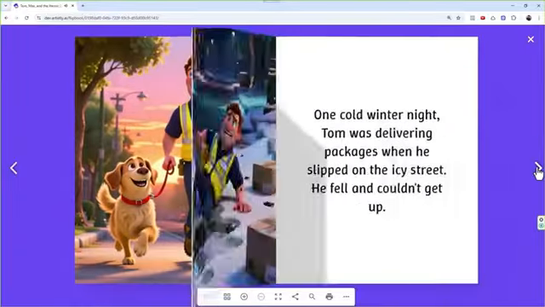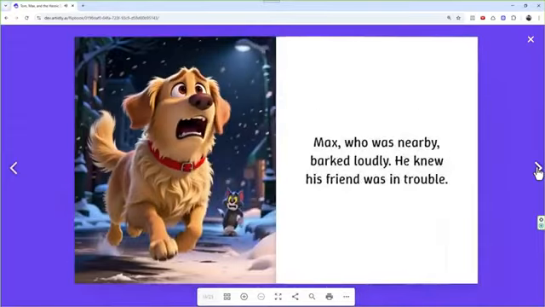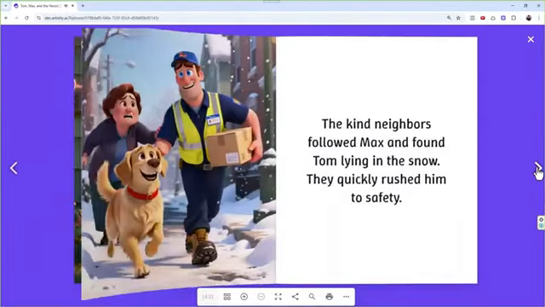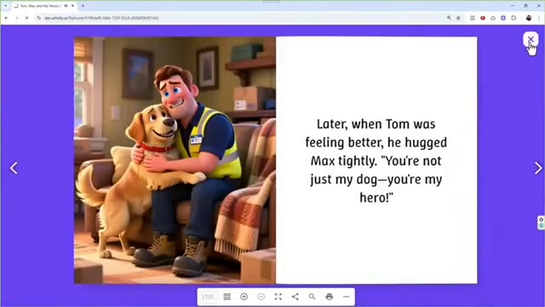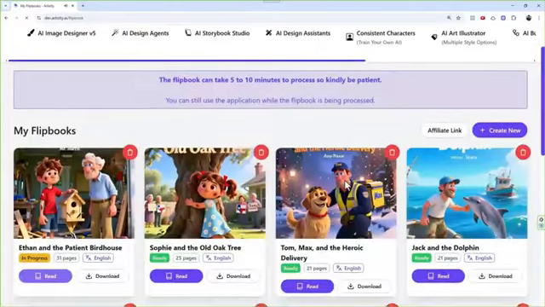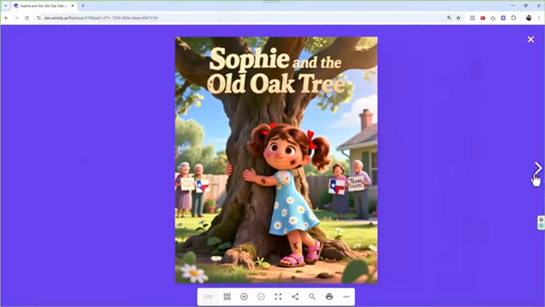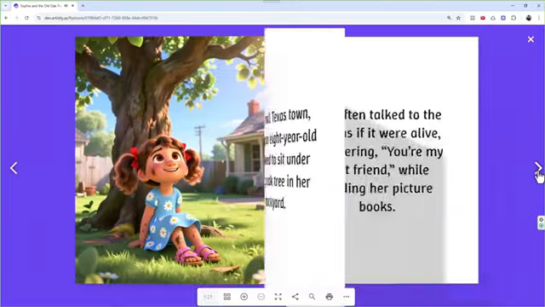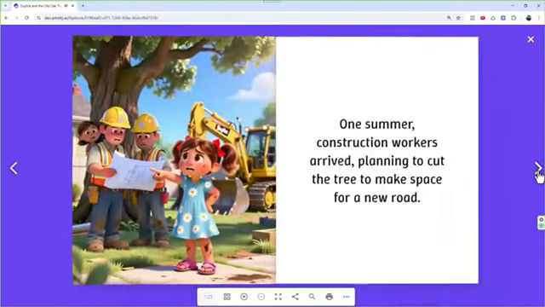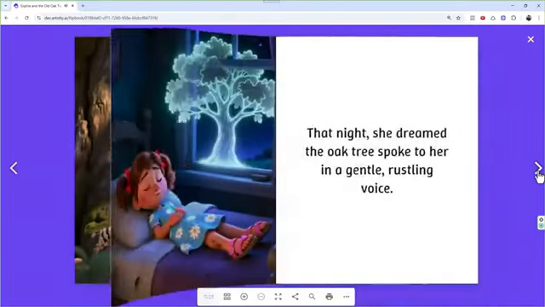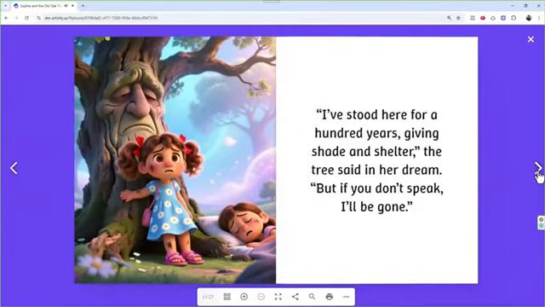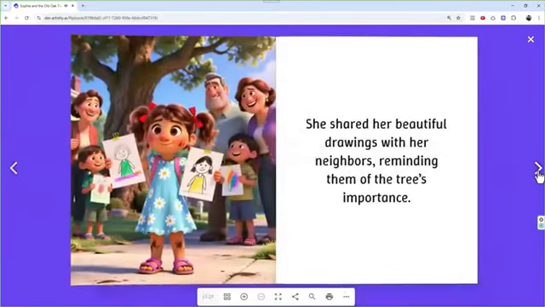Pretty powerful, right? Perfectly consistent characters throughout all the pages. And let me show you the Sophie one. Look at this, Sophie and the Old Oak Tree. How cool is that? Now, the image quality.